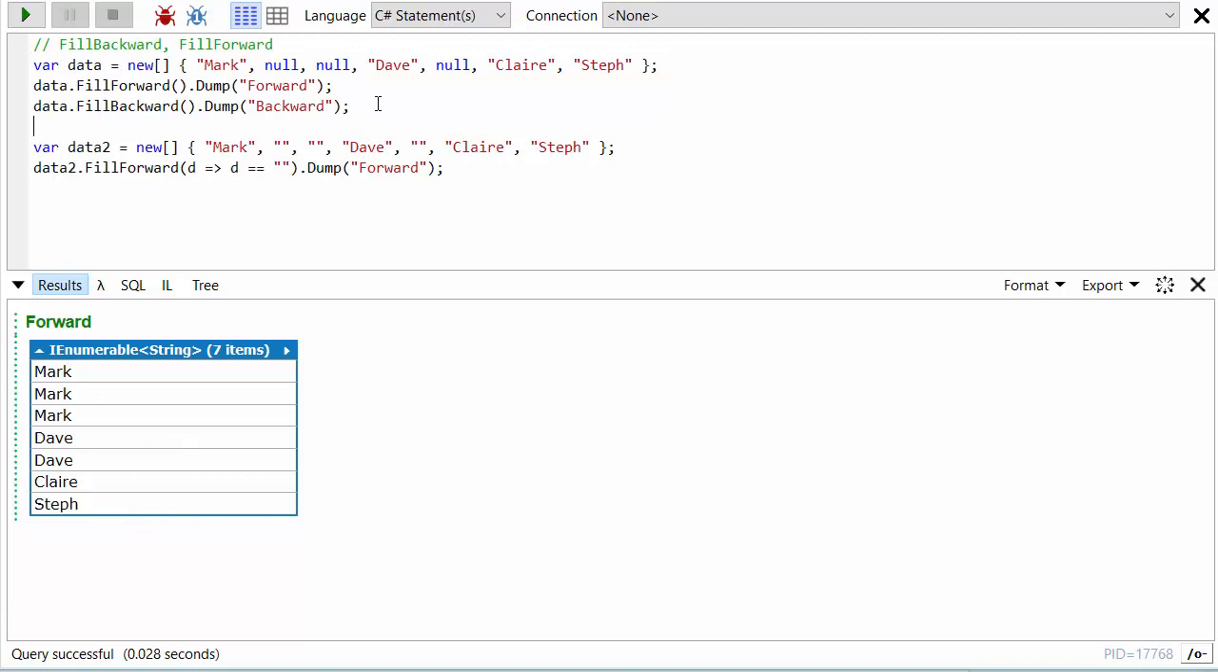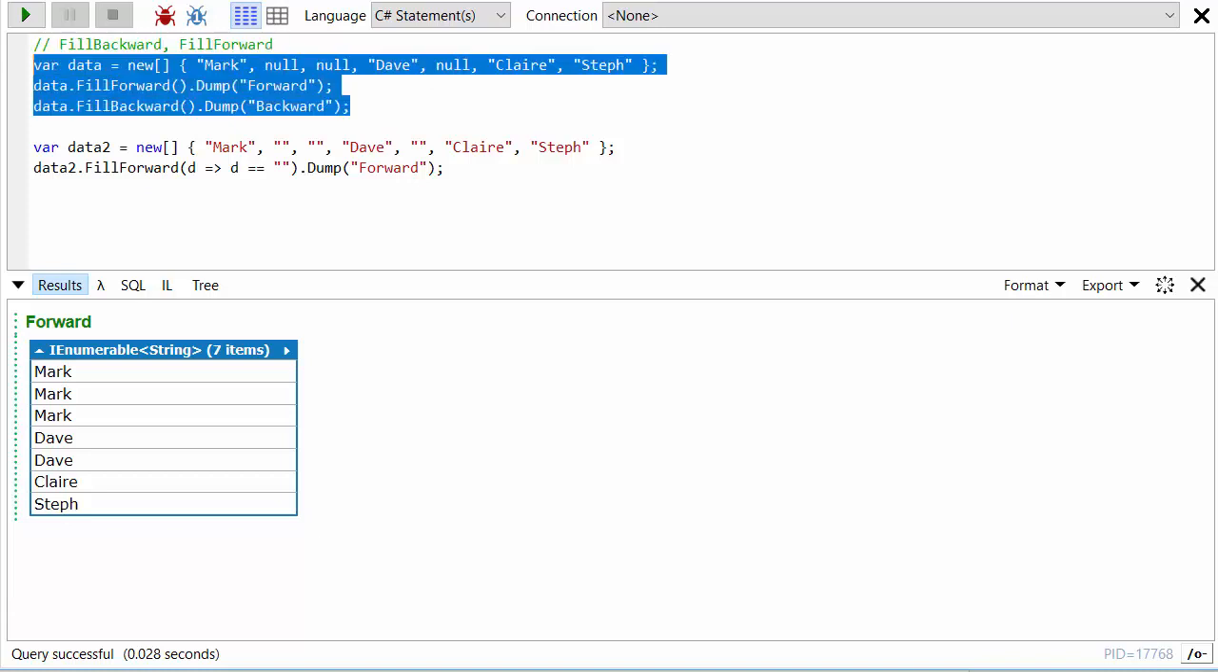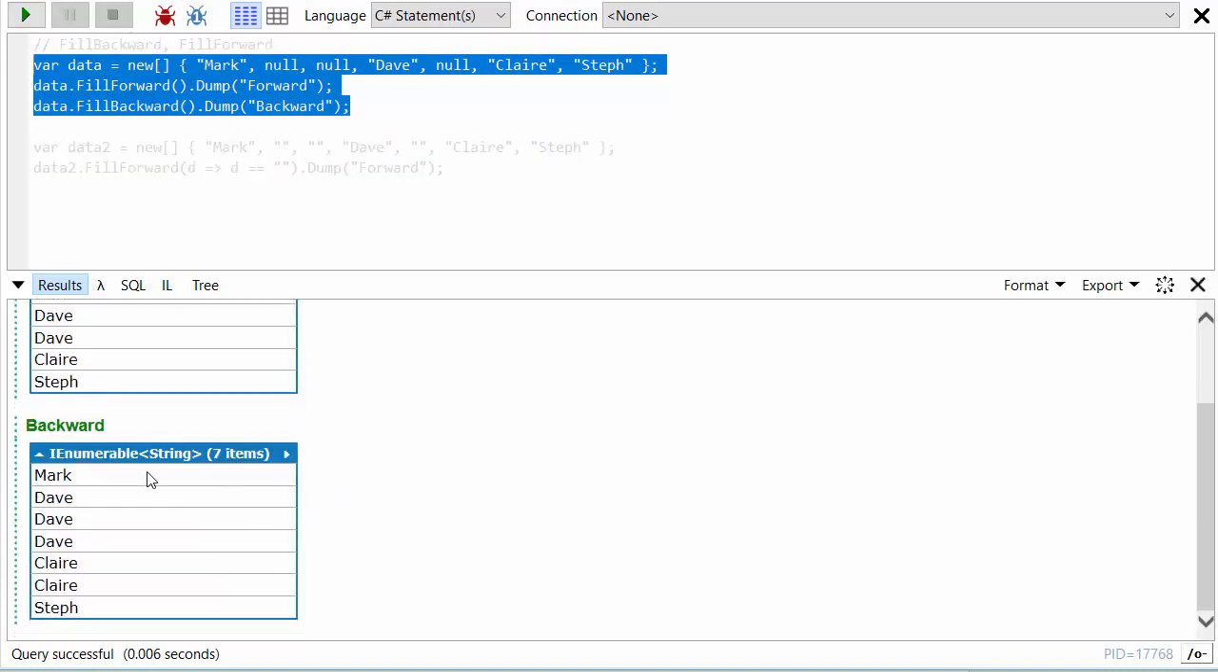If we say fill backwards, it will replace nulls with the first non-null item ahead of them. So in this case, it'll be Mark, Dave, Dave, Dave, Claire, Claire, Steph. So let's run that. And we can see here's the backwards fill as we expected.